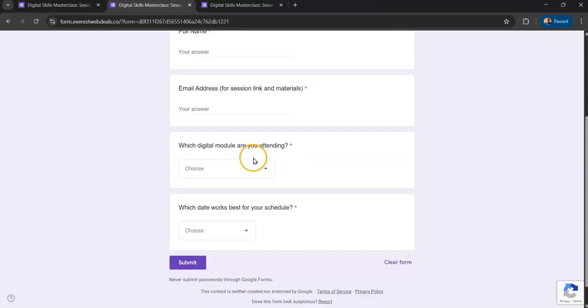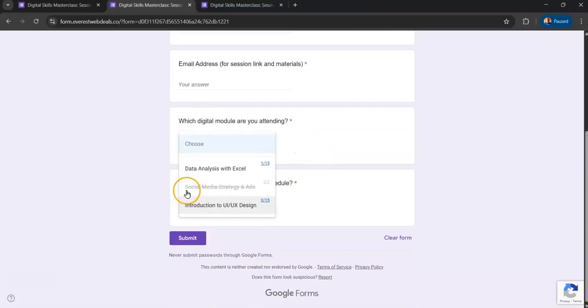Now once I just click here, you can see that this social media strategy and ad is already struck through and is not available for me to pick again. So I can only pick here, I can only pick here. So once the limit is reached, that option will be unavailable for selection again.